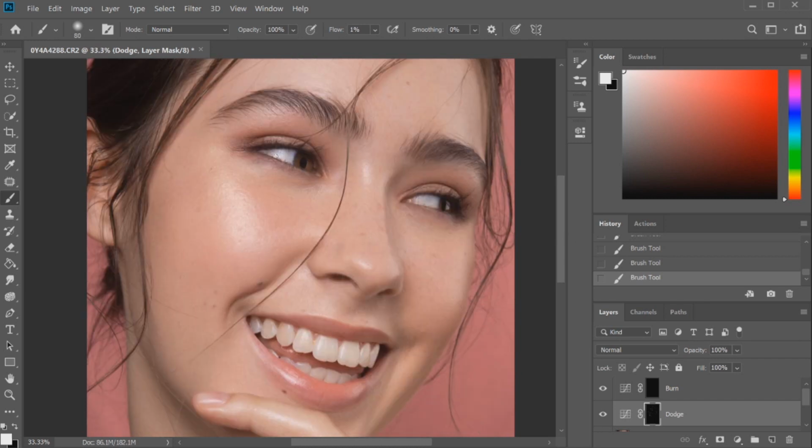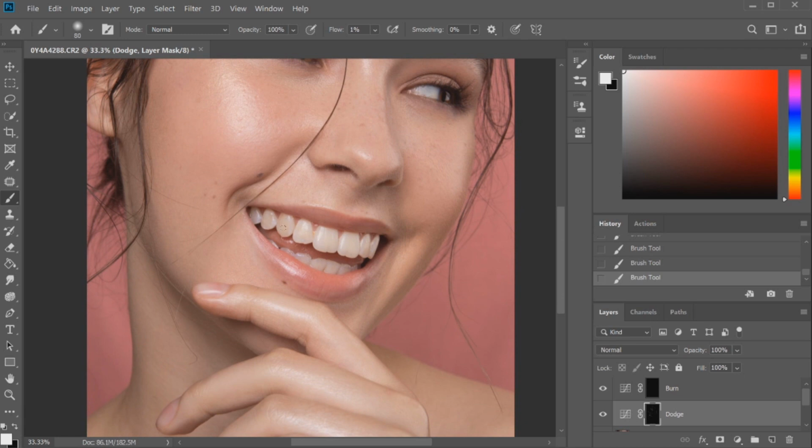And then I would go over the eyes just to brighten them up a little bit. I usually go quite light-handed with this. I don't go too heavy-handed because it can start to look a bit doll-like and a bit fake. I would usually go over the teeth as well just a little bit to brighten them up.